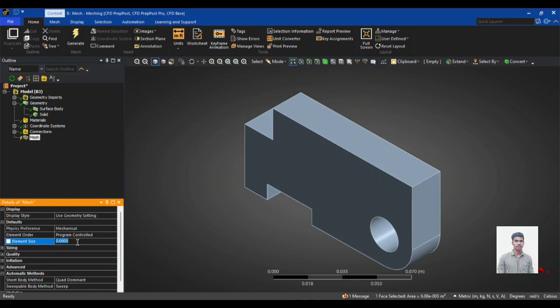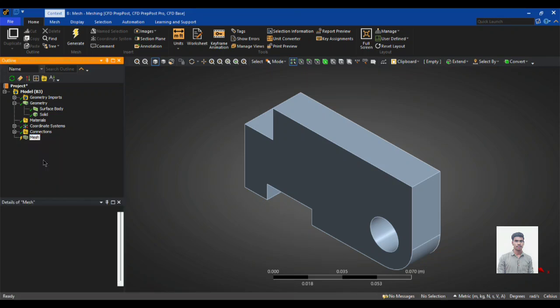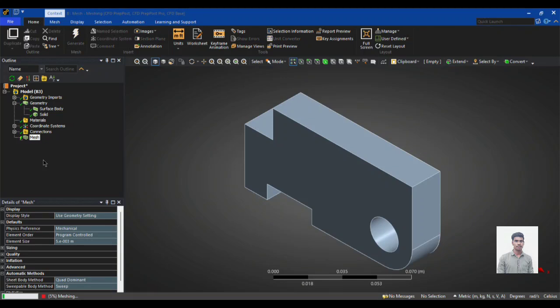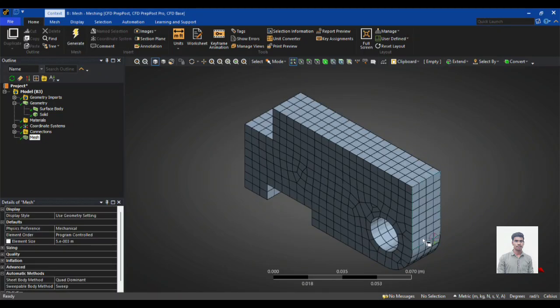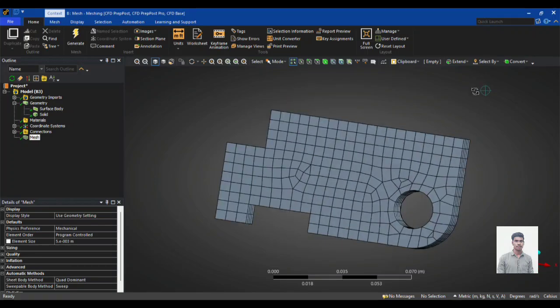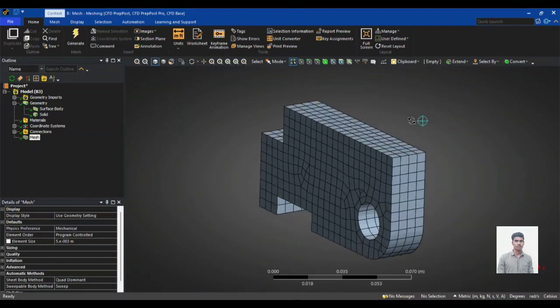5 mm is 0.005. I have given this in meters. This is 5 centimeter as 0.05, so I will make it 0.005 and then right click on it and give Generate Mesh. Once you generate the mesh, it takes a small amount of time. As you can see, this is the meshing for this product.